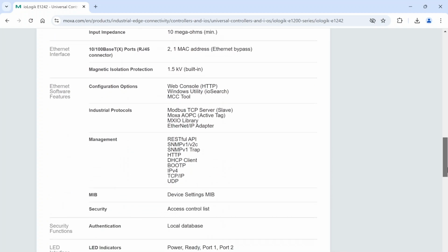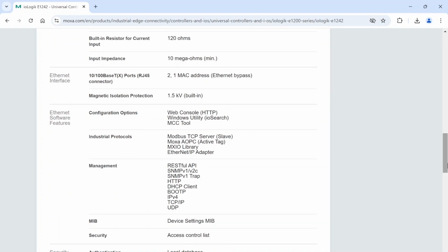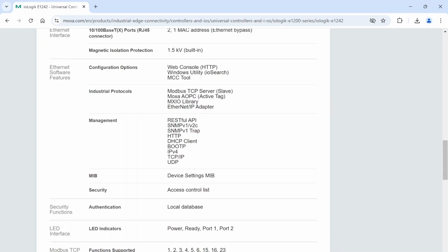Now, what I think is really cool about these is they support a whole bunch of different protocols. For example, there's a web interface you can use to interact with this. They have some desktop software you can install. But if you're trying to integrate this with LabVIEW, for example, it supports Modbus TCP, so I can talk to this over Modbus TCP. There's Moxa AOPC, which is just OPC, so you can connect to it with OPC. There's this MXIO library if you want a custom driver set.